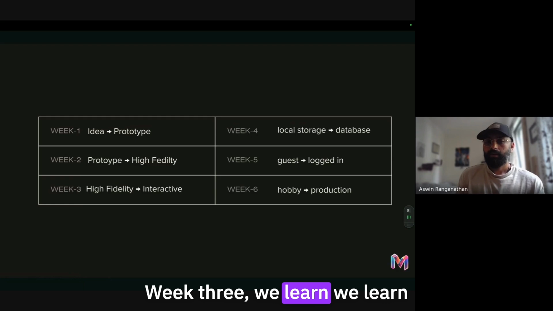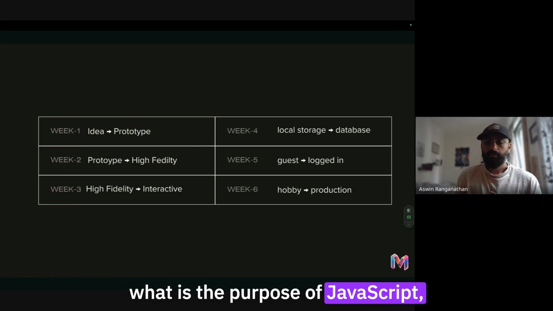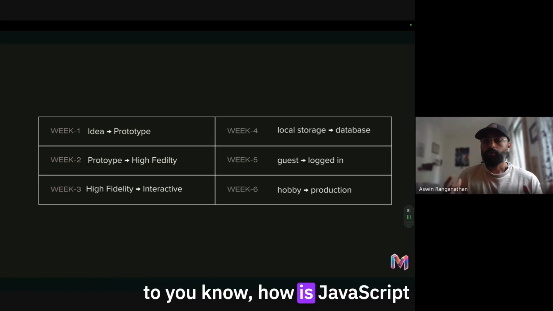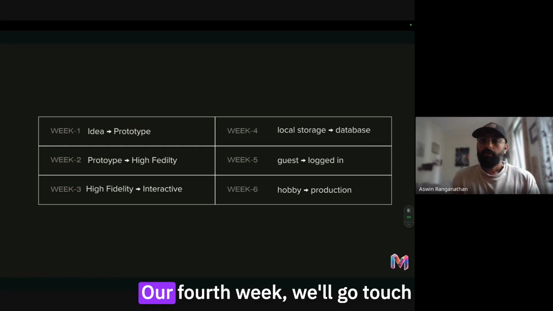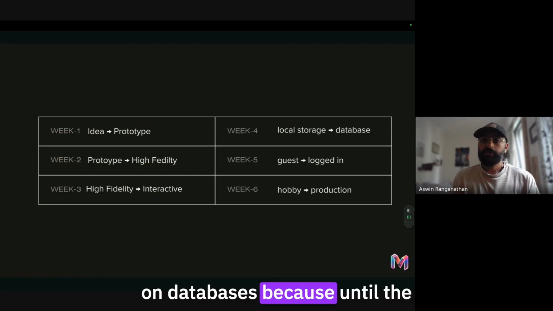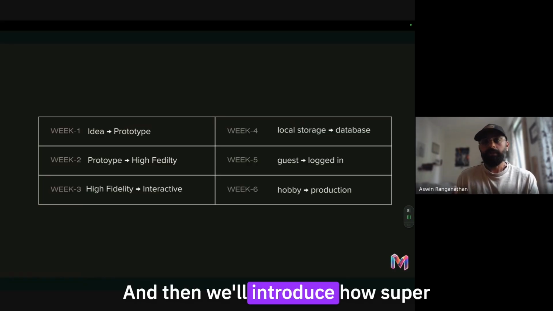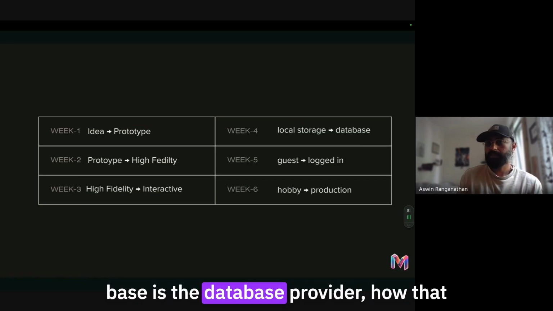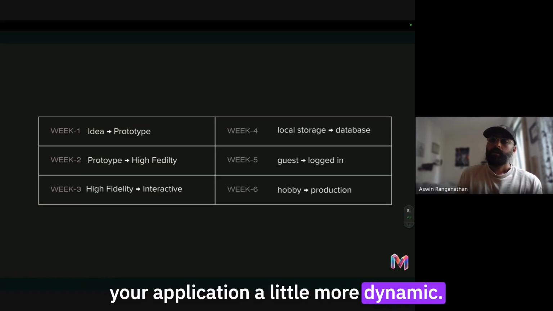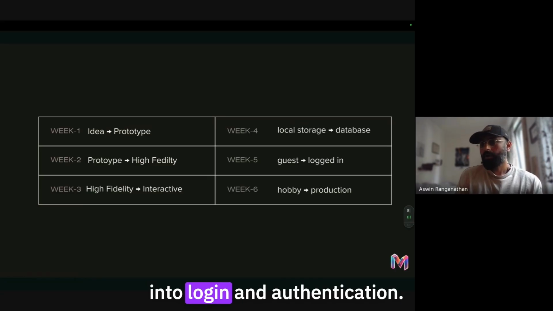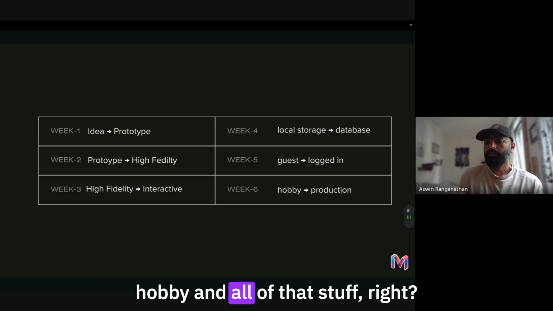Week 3, we'll learn some basics of JavaScript. You'll learn what is the purpose of JavaScript, how do you write JavaScript, how is JavaScript integrated in these vibe coding tools? We're going to look into all of that in the third week. Fourth week, we'll touch on databases, because until the fourth week, all your data is going to be stored locally. And then we'll introduce how Supabase is the database provider, how that works, and how you're going to make your application a little more dynamic. And then fifth week, we'll go into login and authentication. So this is going to be like people can create accounts and all of that stuff, right?